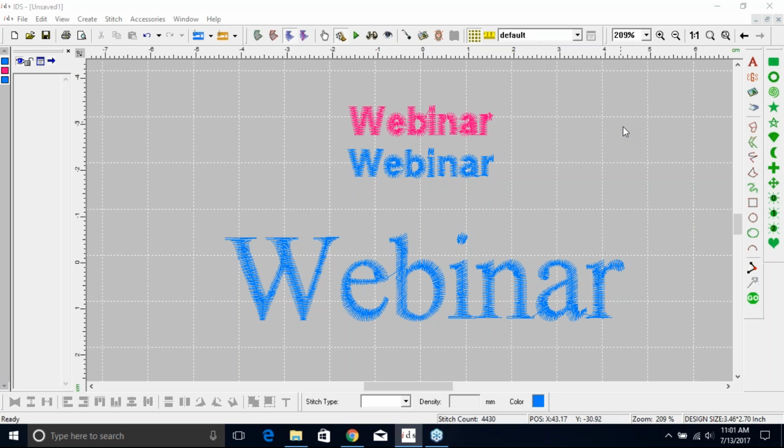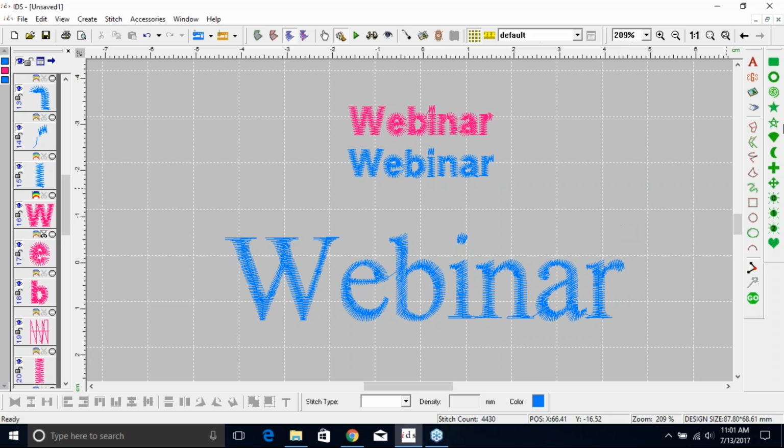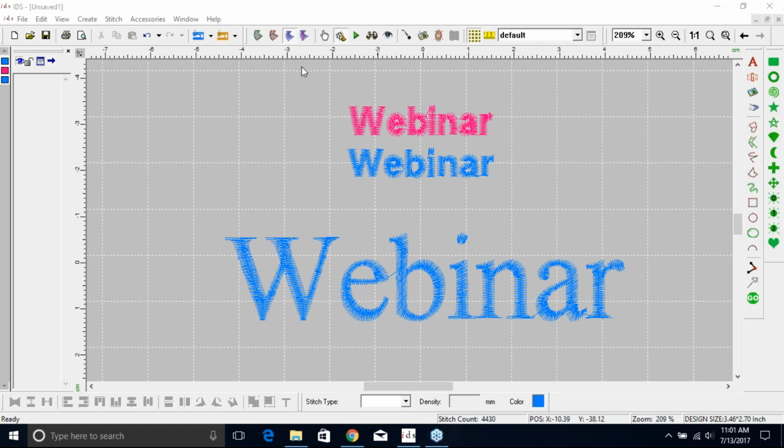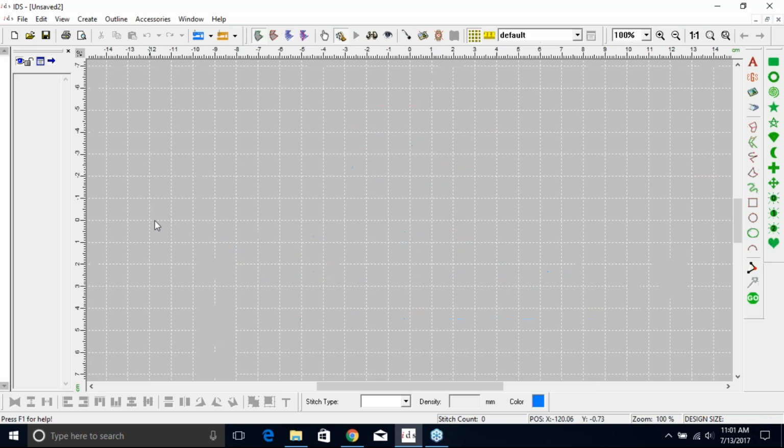Okay, so the next thing we're going to go over, we're going to have to put the building block thing aside, well, we'll see if we have time. The next thing I want to go over is the 3D embroidery. We're going to go to a new design.